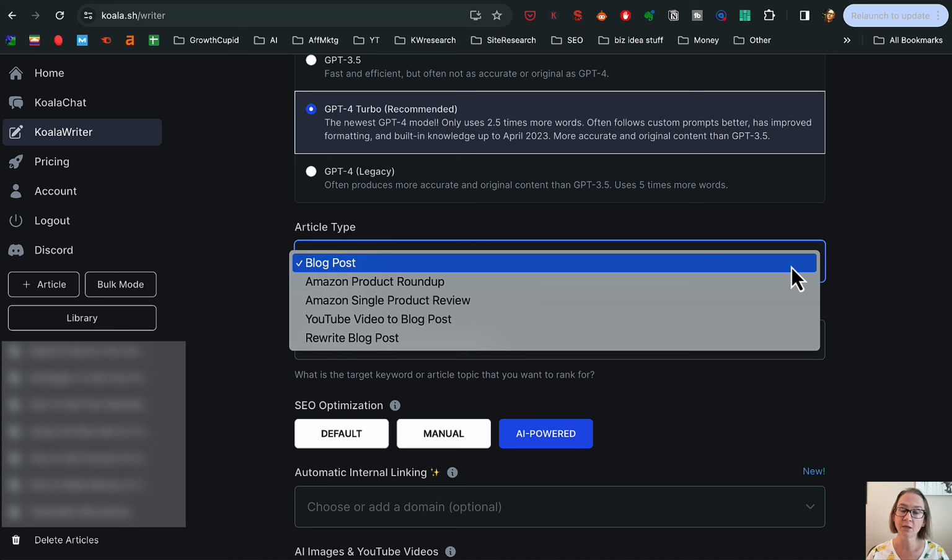What I primarily use Koala for, like I said, are the product roundups, though I do like to use it for blog posts because I find that often it does a little better than Kappa, and those are honestly my 2 favorite tools for AI blog writing. Just because I really like how Koala brings up an outline for me. It almost seems like they're using the AI to analyze what's currently out there and coming up with their own H2s and things like that.